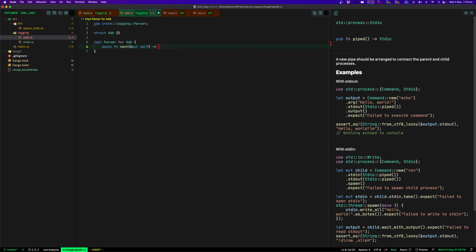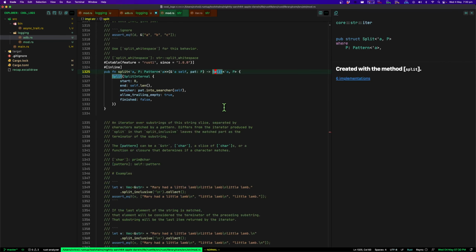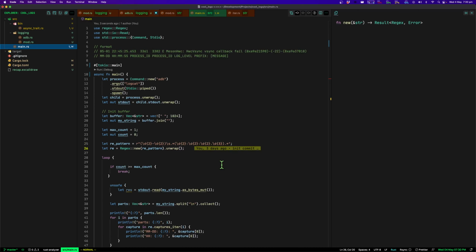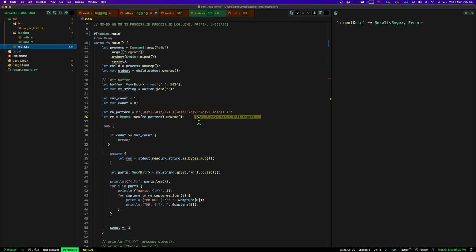Okay, so I'm going to do a little bit of a hacky iterator implementation without actually implementing iterator. I just want to say, this is going to return an option of some ADB parts, where the parts is going to be how I've parsed the line, right? The other thing we want is all that good stuff that I had in main for processing the regex stuff. So that's going to be the strategy, right?